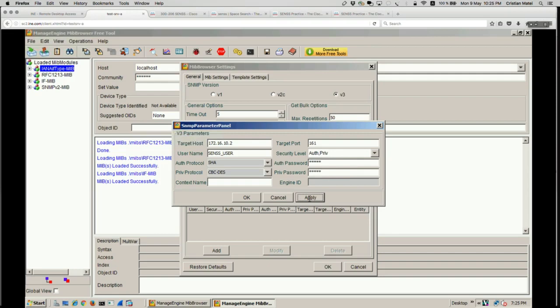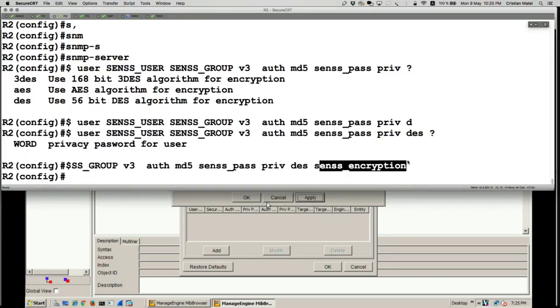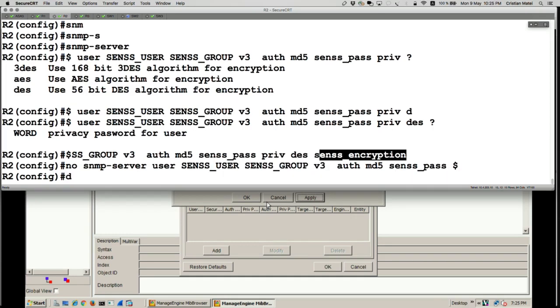Maybe wrong. It means that it tries to connect to the router. Let's remove this user. Do show SNMP user, and we've recreated. Do show SNMP user.